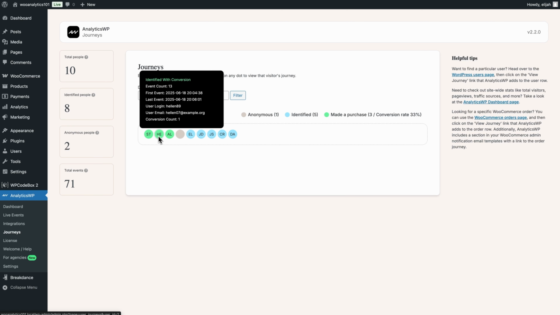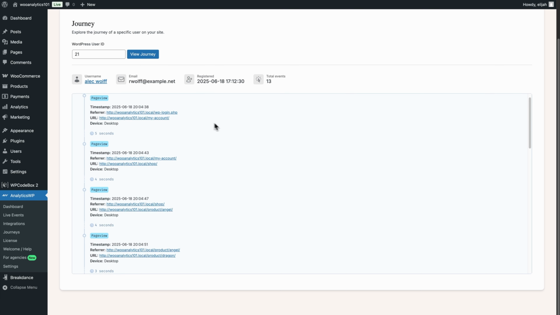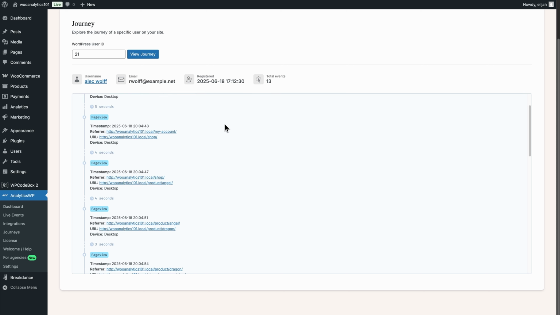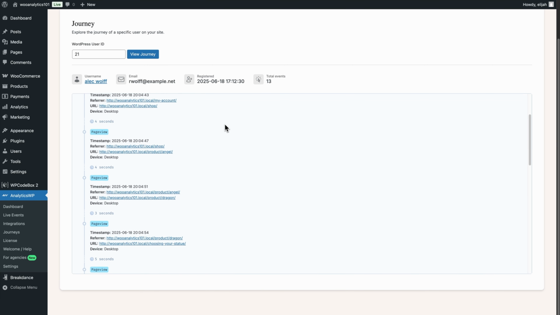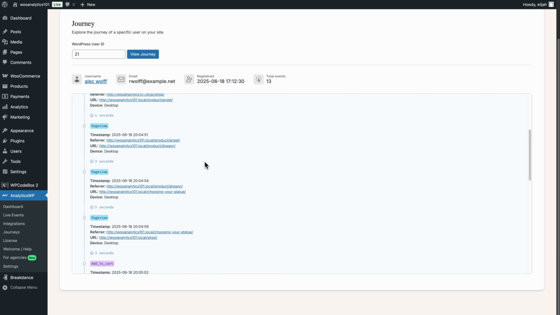which are green because they had a conversion, and see if we can identify exactly why they made their purchase. So you can see they logged in directly, which is interesting. They didn't come from an ad campaign or a newsletter. They went to the shop page. They viewed a few statues.